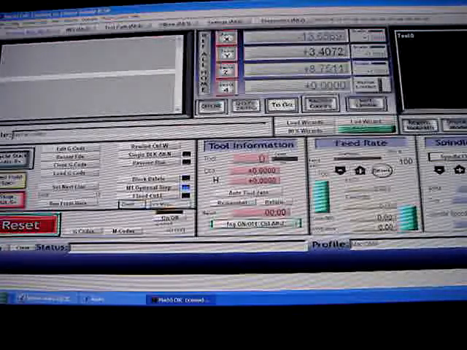So this video is going to go through what you're going to need to get started and how to actually cut something on your machine. So you have your machine, it's all set up, plugged in, and now what? The first thing that you're going to need is controller software.